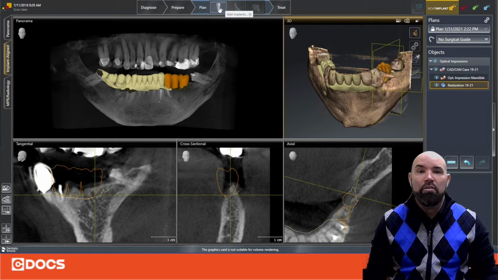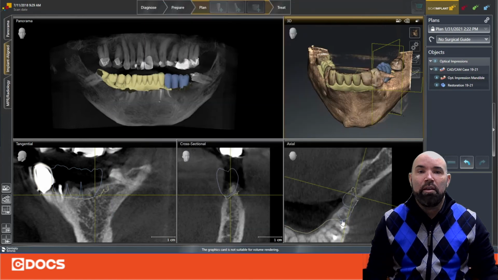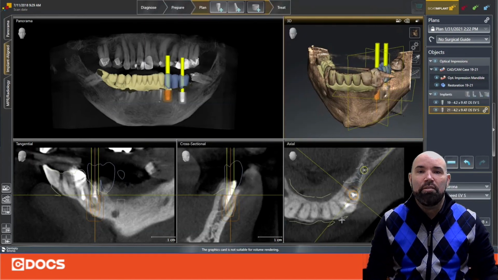From here, we go to Plan. We go to Add Implants, and we select that. This is where it deviates a little from the standard procedure. The software thinks I'm doing 3 sites on the implants. We want to deselect the Pontic site, number 20. So let's uncheck that, and then we can go ahead and select our implant sizes and click OK.